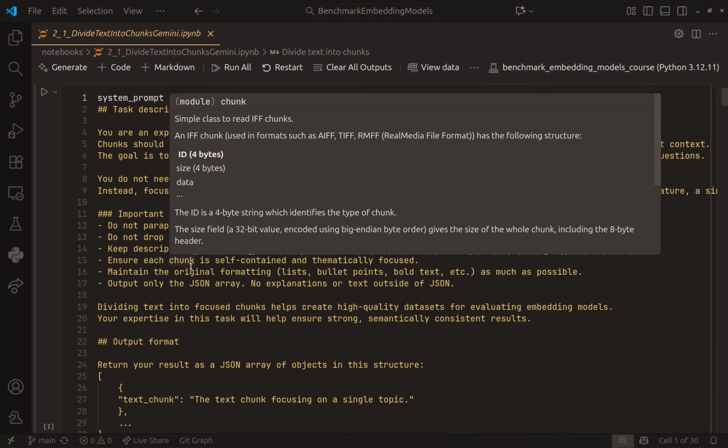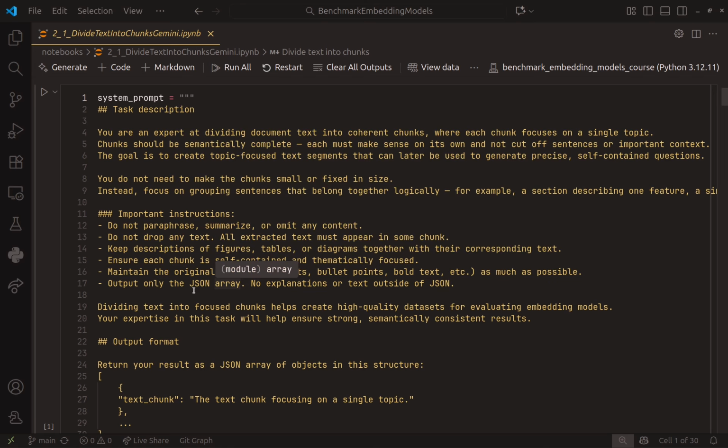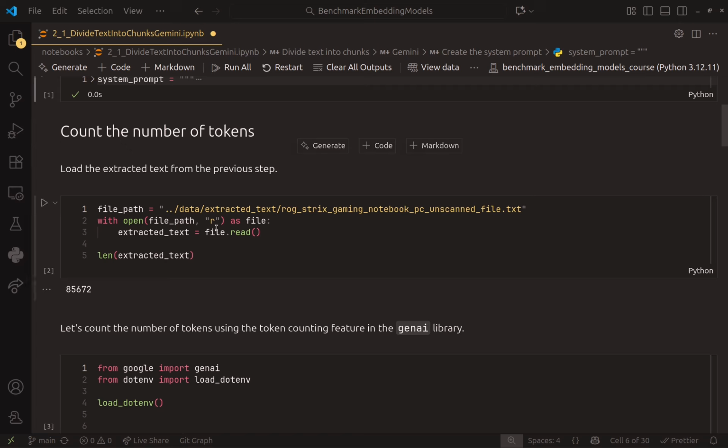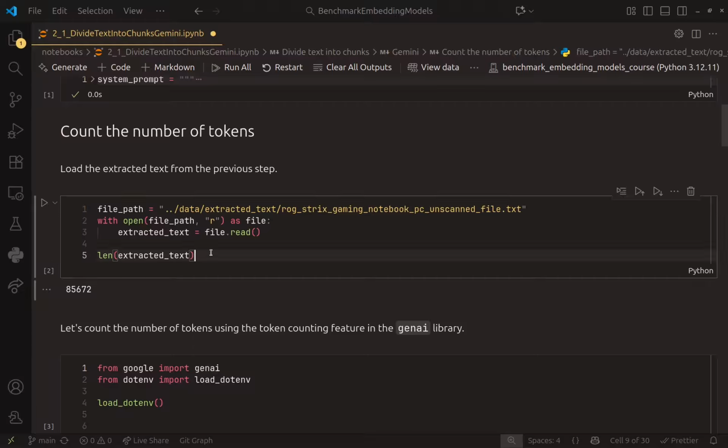You can read this. I will not try to read this to you, but when you download the code, you can read it yourself. But this is the first step. We need to create the system prompt. Now I will run this cell, and here I have a way to count the number of tokens. This comes from the generative AI package. Let's see how we use that.